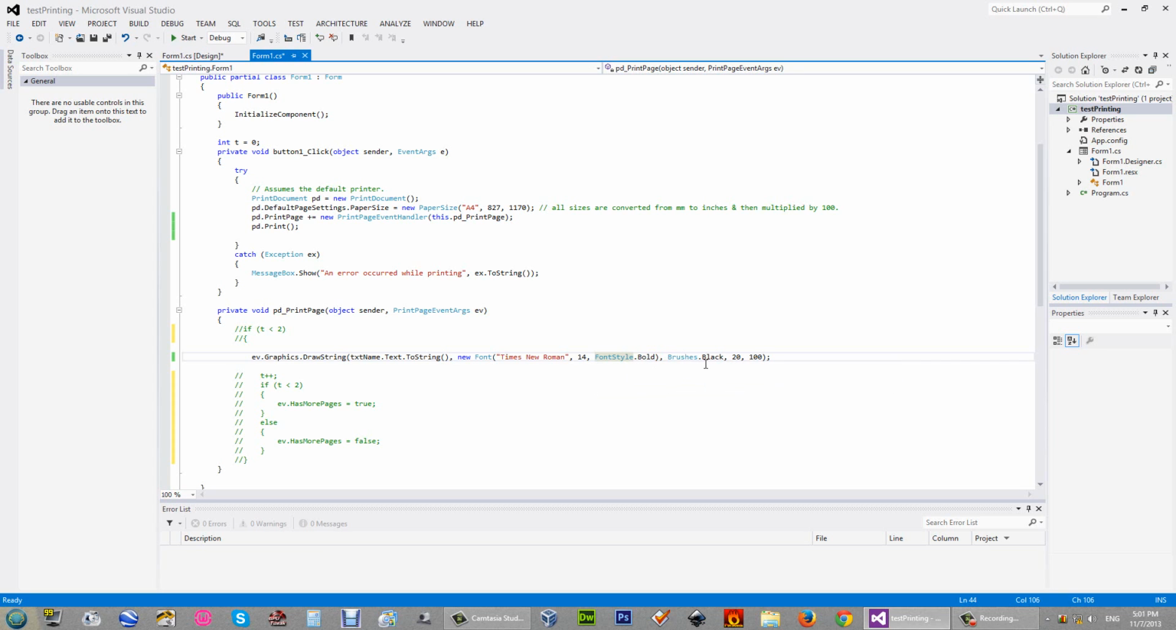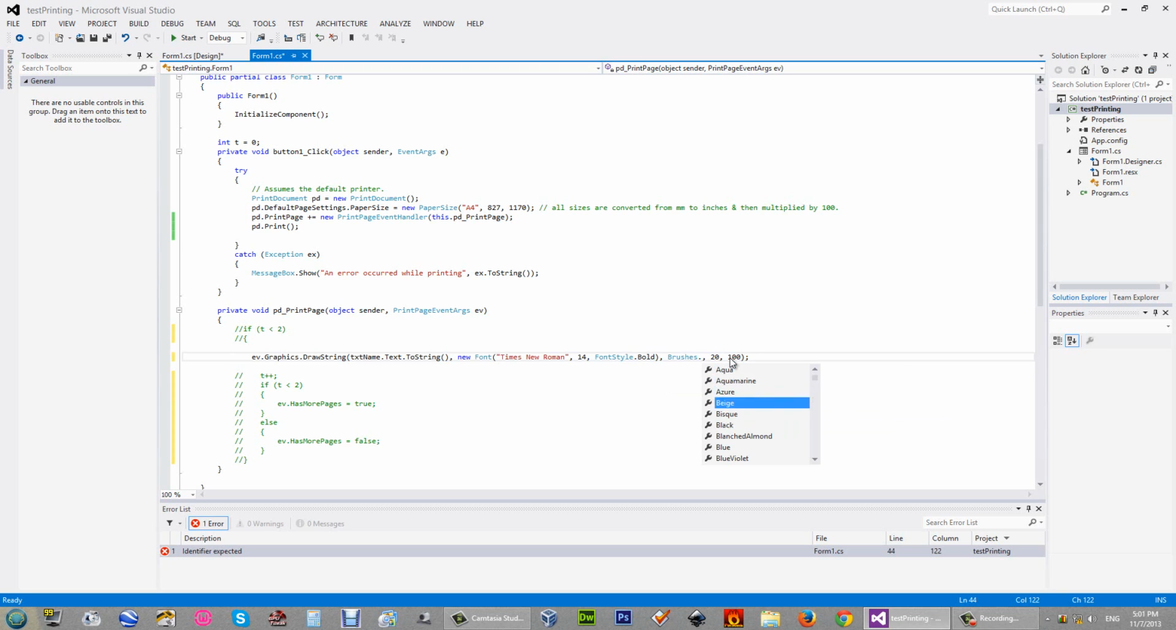Then as the third parameter of this DrawString method, we have to pass the color that we want to draw. So here I have used black. You can use any color. There are so many colors to choose, you will see blue or whatever color you want. So I chose black.